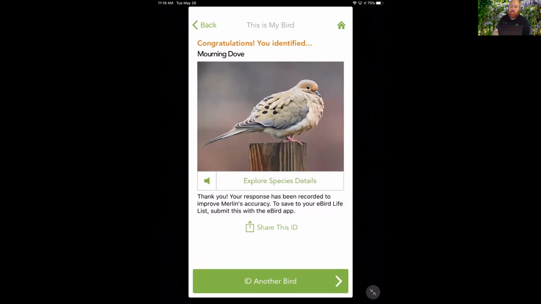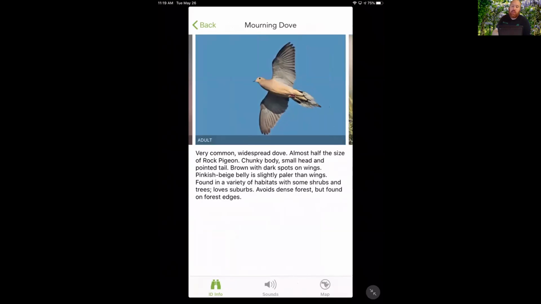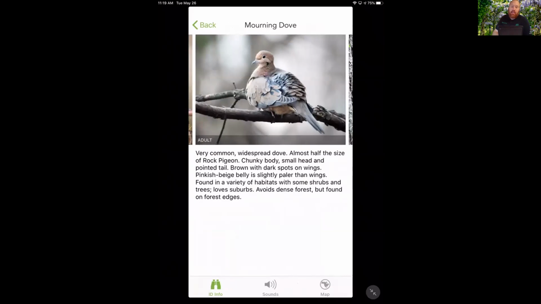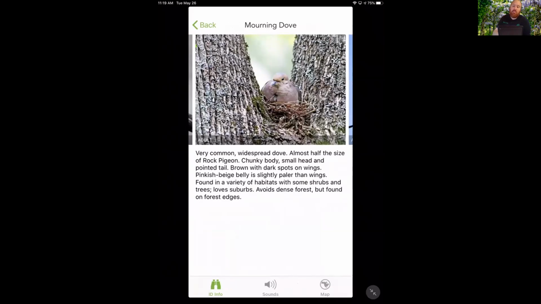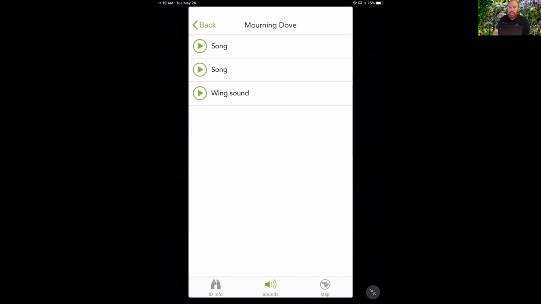And then if you click on Explore Species Details, it will show you a quick overview of what the species looks like. It'll show you different types of pictures, what they look like in different phases, in different places, what they look like together, and a whole bunch of other things. Also down here at the bottom, it has a sound section. And so it will show you different types of the song that they sing, and also what their wings sound like. Now, for a mourning dove, their wing sound is not going to be very spectacular, but for some of the larger birds, the wing sound obviously is going to be a little bit louder.